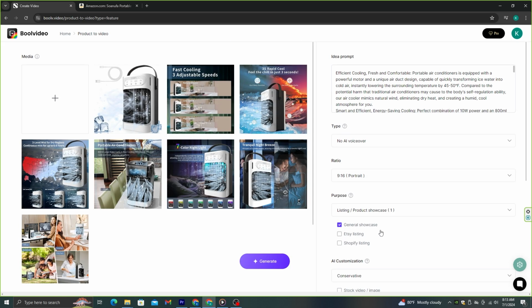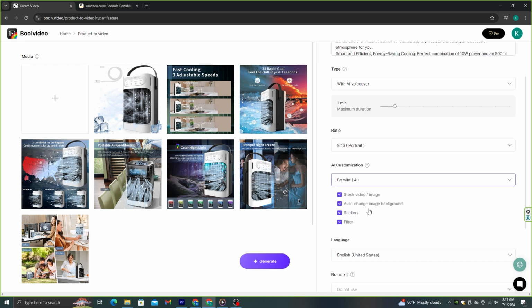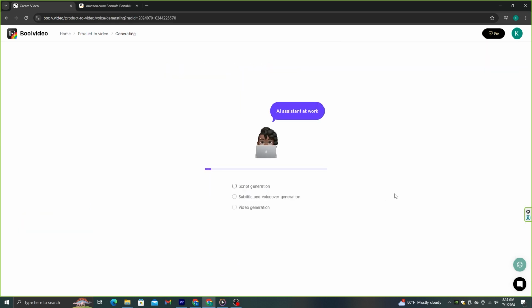Now, you will come to this page. You can have this video with AI voice or without AI voice. I'm going to go with this option, and let's set the duration of this video to 1 minute. Then you can select the size of the video and make sure to tick all these boxes. And then click generate. Within several seconds, it will generate your video.